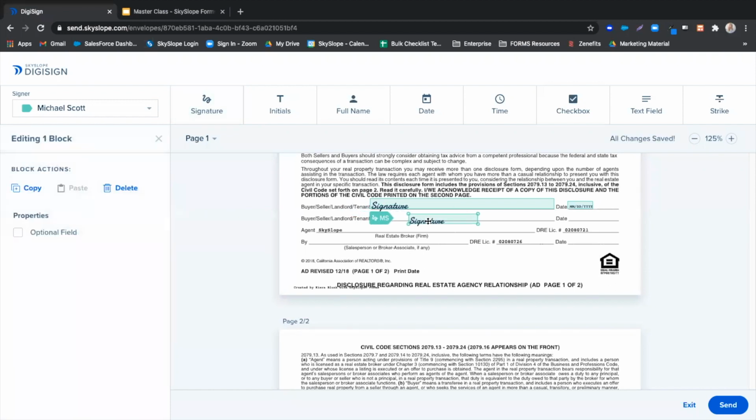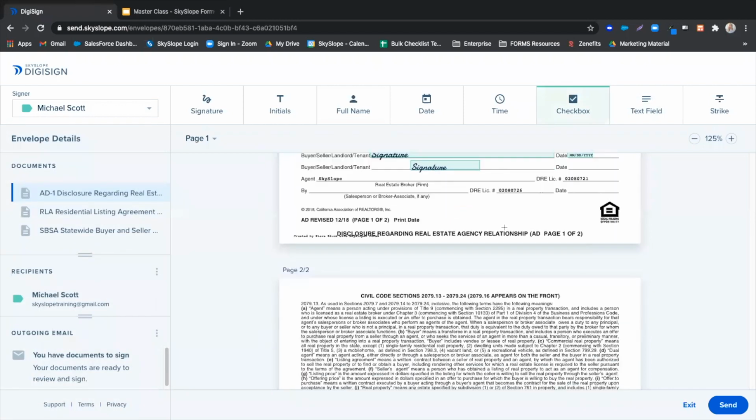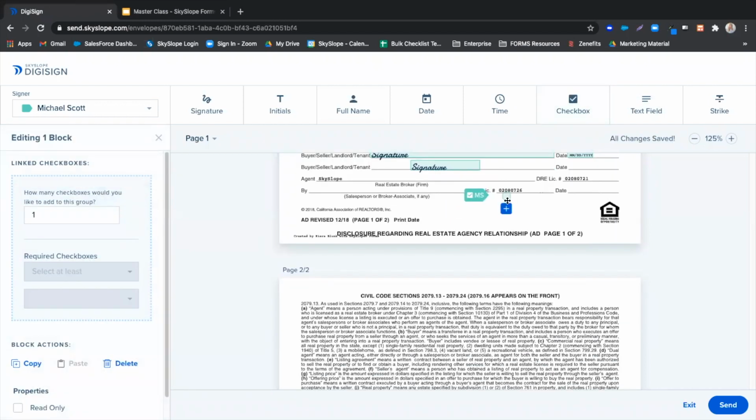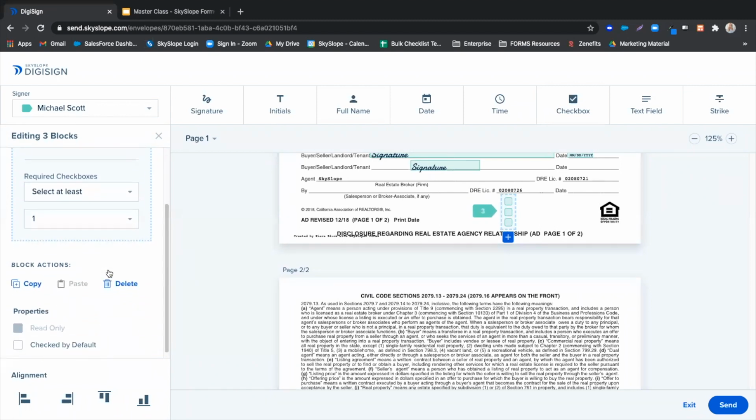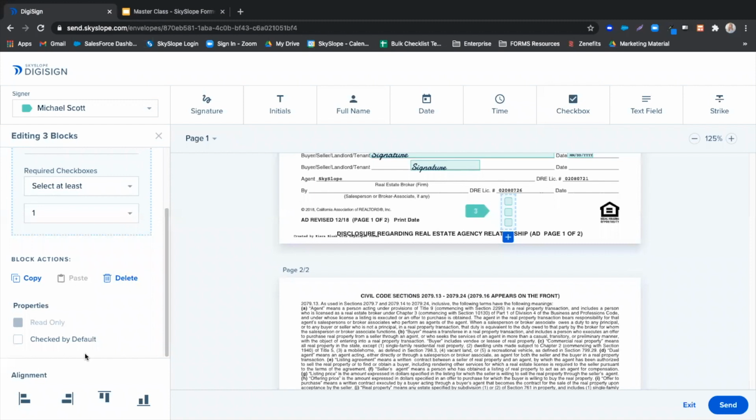Let's say I want to go ahead and place this guy here. Or let's say instead I'd like to add in a couple of text boxes. I'm just going to add them at random. To show that here, not only can you add these checkboxes, but you can also indicate how many you would like to incorporate in that group. SkySlope will go ahead and add that here for me. I can also indicate whether or not I need to require them to check at least 1 box, maybe 2, maybe 3. And if I scroll down even further, I can also indicate if I would like this to be checked by default.